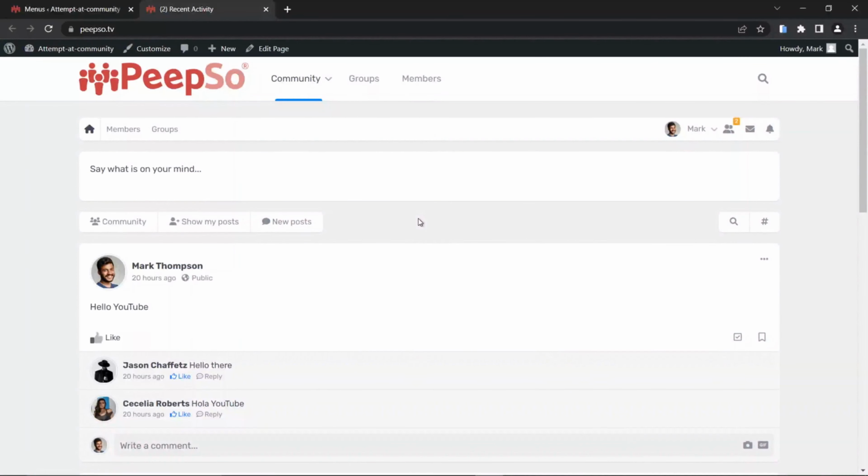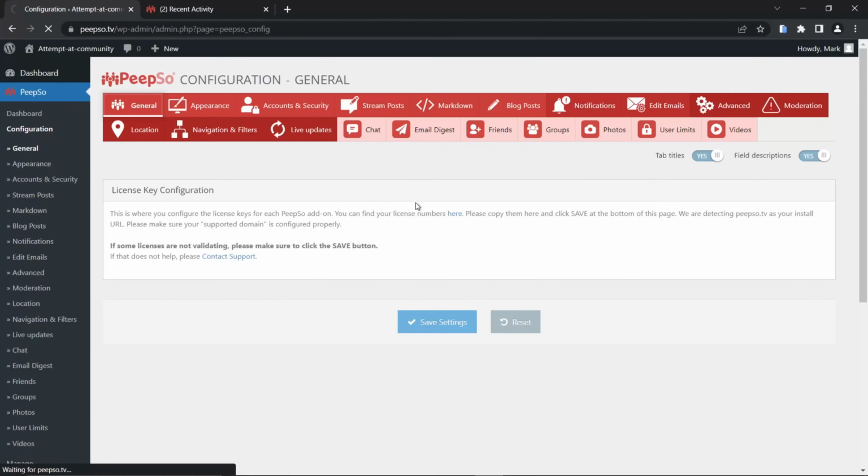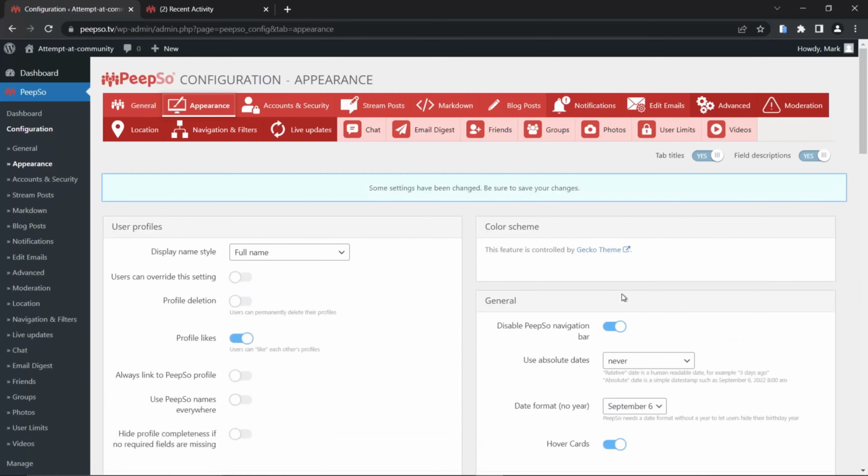But now there's a different problem. We have a duplicated navigation here for groups and members. We already have groups and members here. So let's remove this entire bar. To do that, go to PeepSo configuration, appearance, and then disable PeepSo navigation bar.